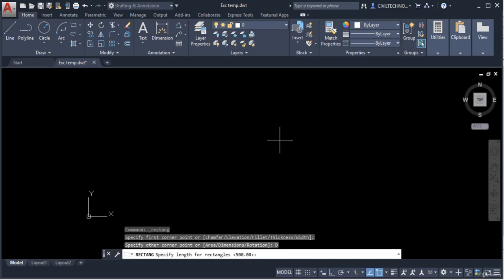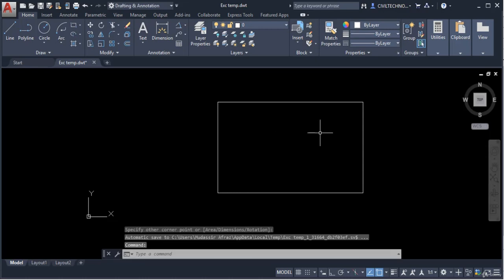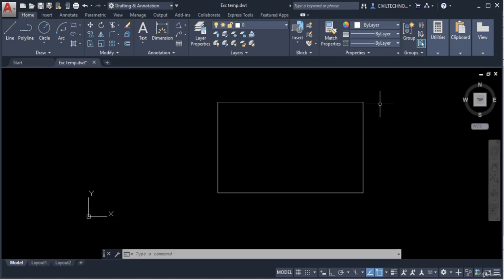Okay, now I will just give a length of 500. I will hit enter. Then width 300. I will hit enter. Now this was what? Dimension method. Now let's see the next method.